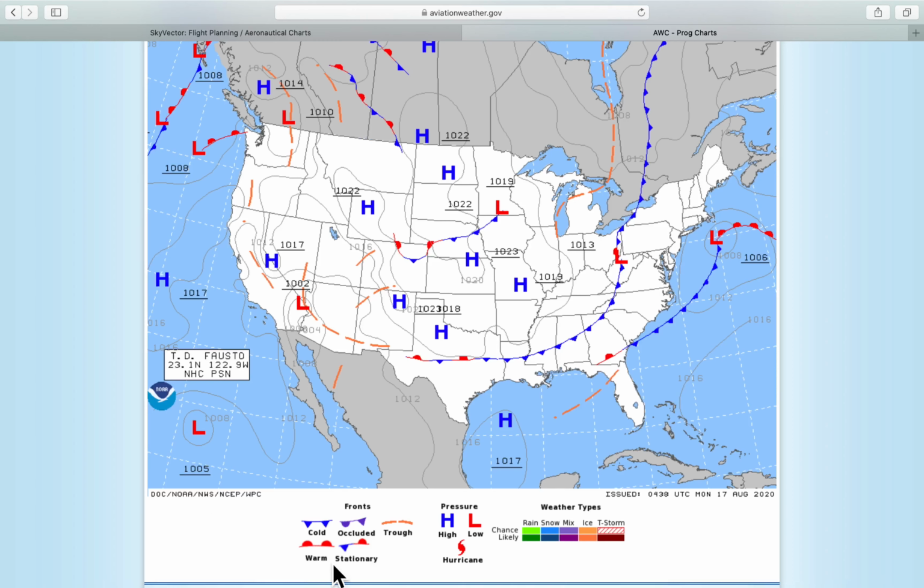So here this is the legend which says cold, occluded, trough, warm, stationary. So this is a cold front. As you can see, this is blue and this is a cold front. This is a warm front. This gray line is an isobar, which is the line joining equal pressure. This is a low pressure area. This is a high pressure area. This orange line is a trough, which is an elongated low pressure area. I know it's kind of difficult for you guys to understand fronts, pressure and weather types.